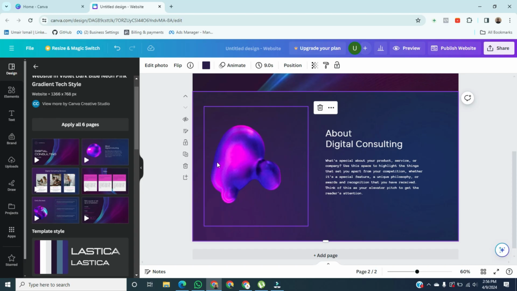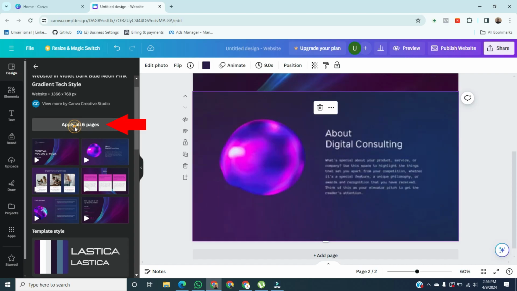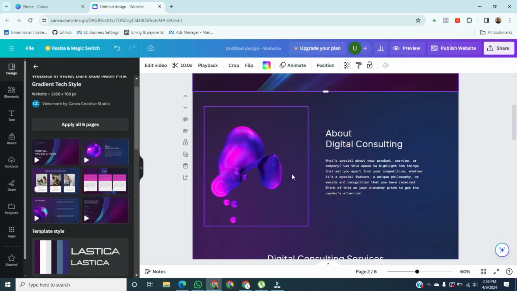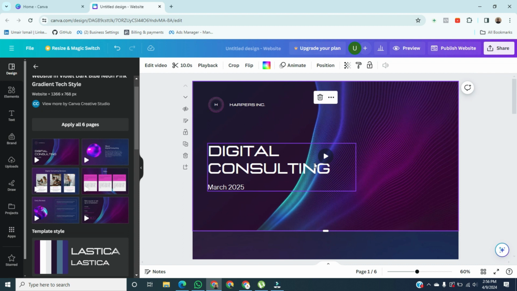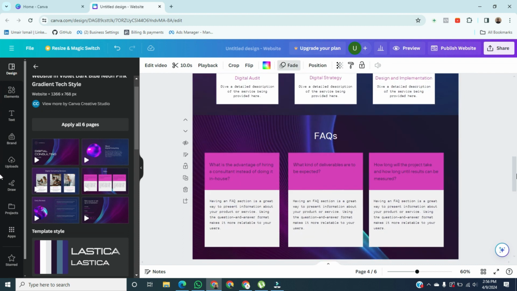If you want to add all the pages together, then click on Apply all 6 pages. After that, click on Replace all pages. And now you can see all the pages of this website have been inserted in a blank file, and it is looking good.